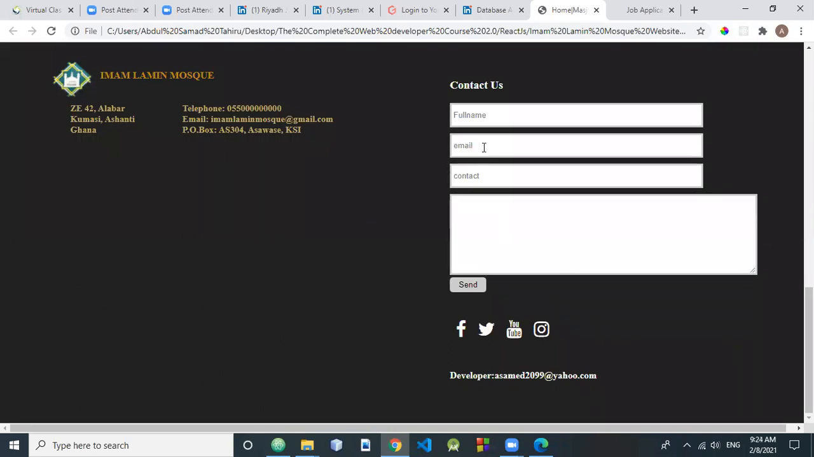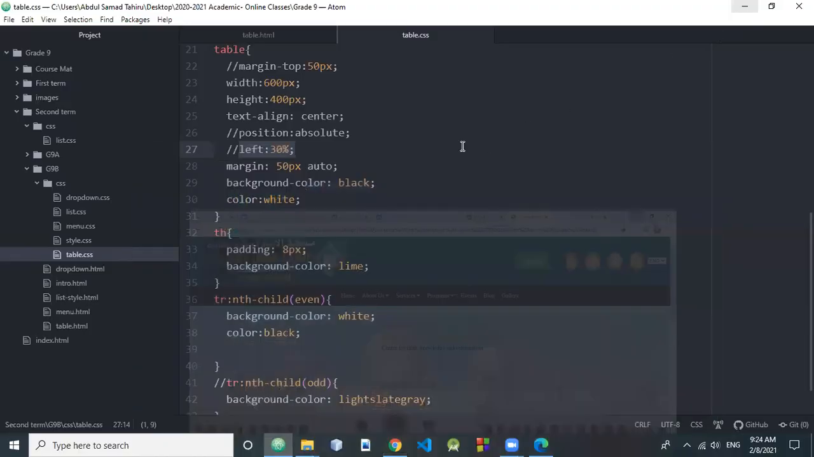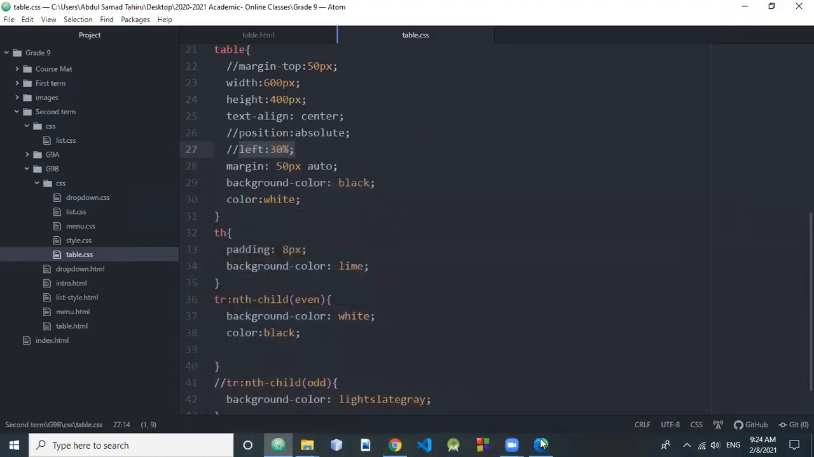This is a nice form. Contact form: full name, email, contact, then the message here. Then you click on send to send it. Okay. Anyway, this is just by the way.